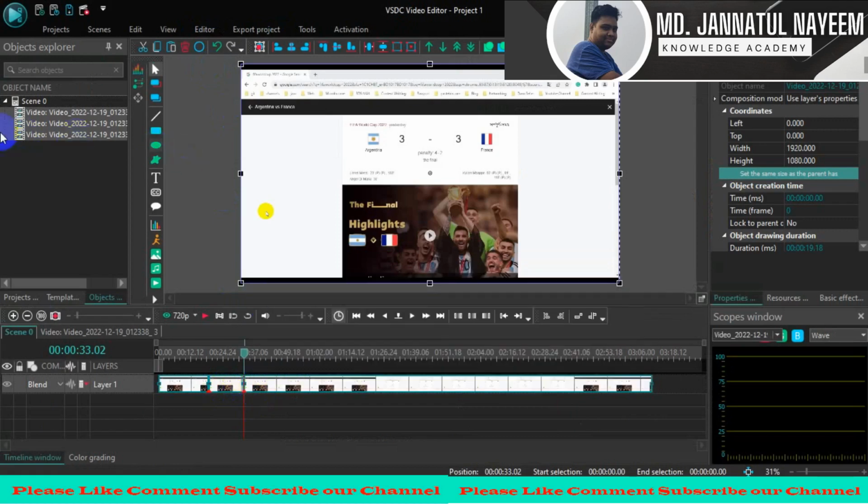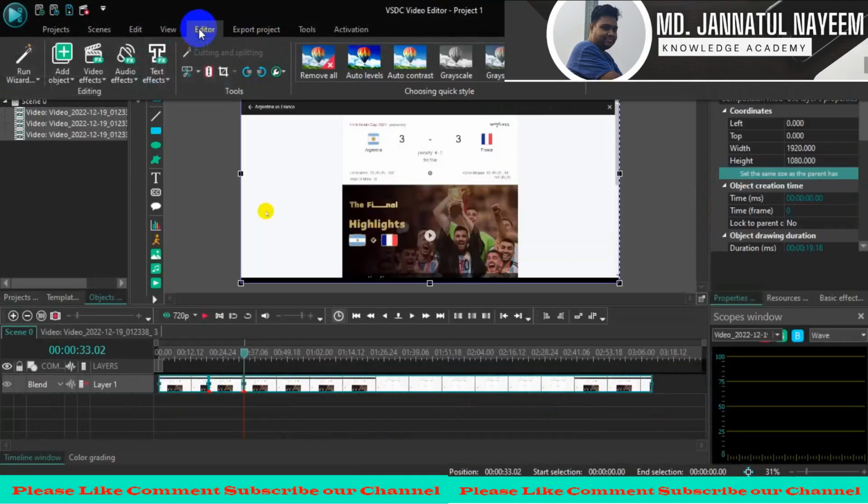Then we can see in the scene part option, object name, here in scene 0 we can see the three parts of the video. So it is a very important topic for cutting and splitting any kind of parts of the video that you already recorded for making content. Here we can see the editor option. In the editor option we can see other tools like cut out frame. Here we can see the crop tool. These tools are very important for completing our projects.